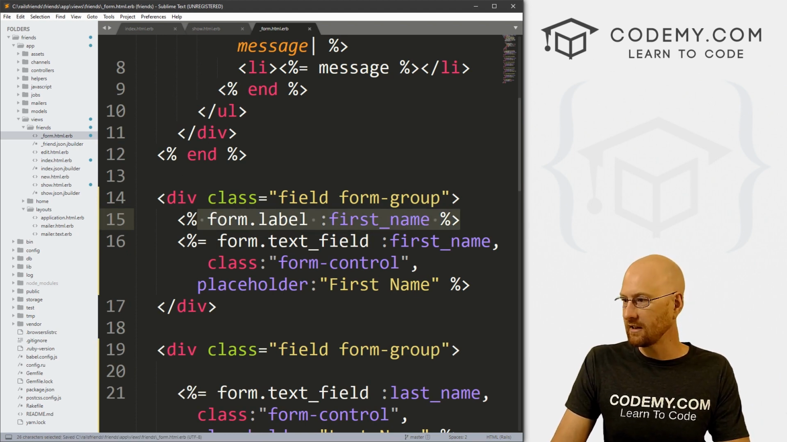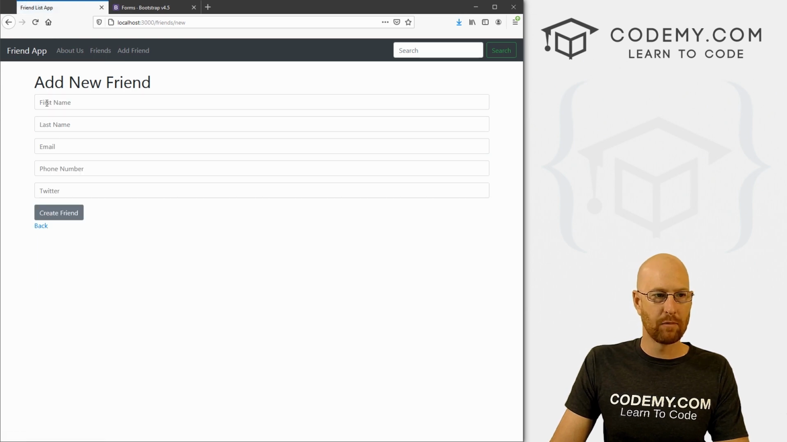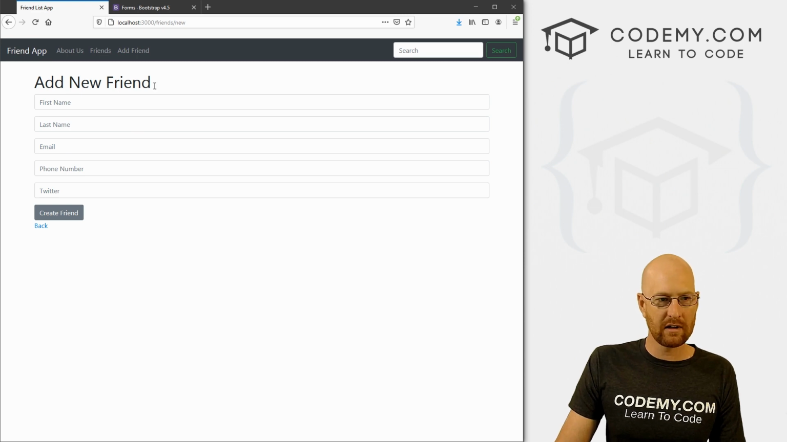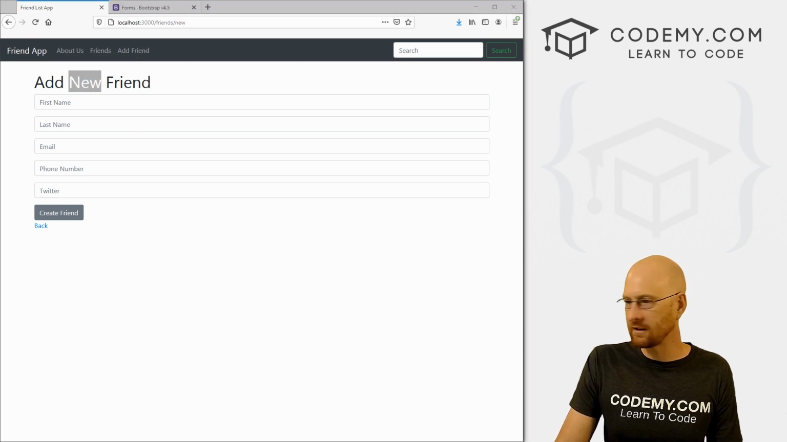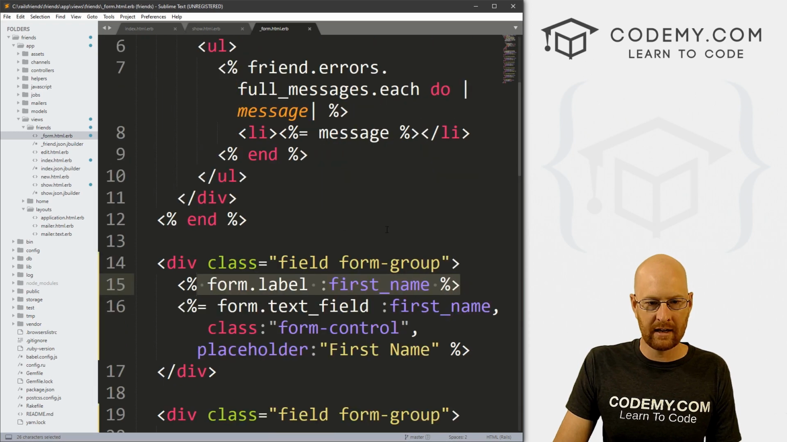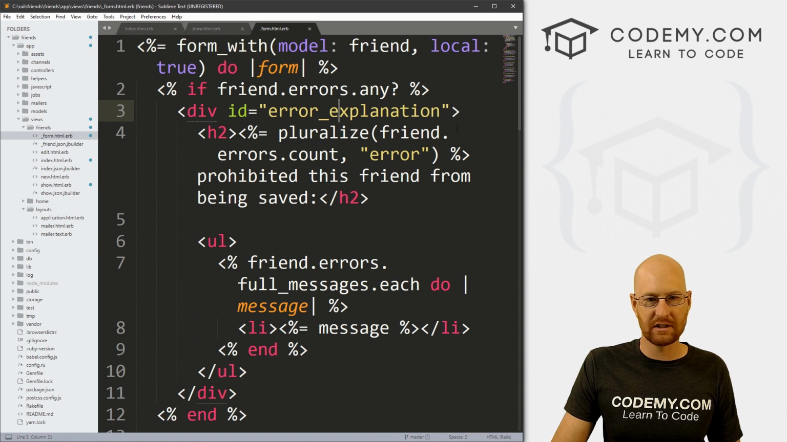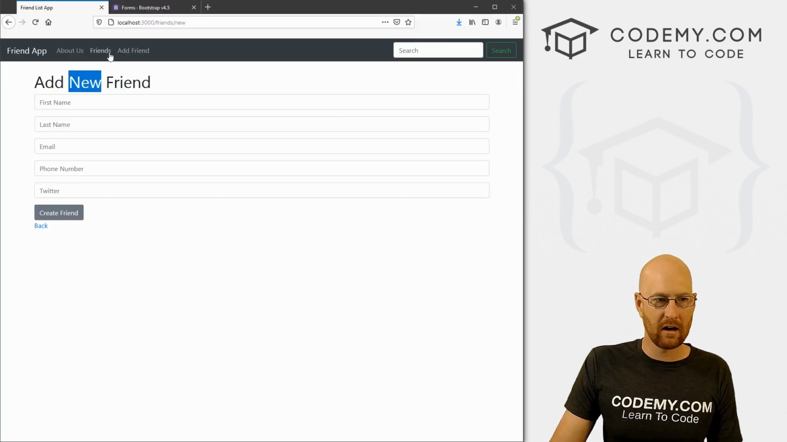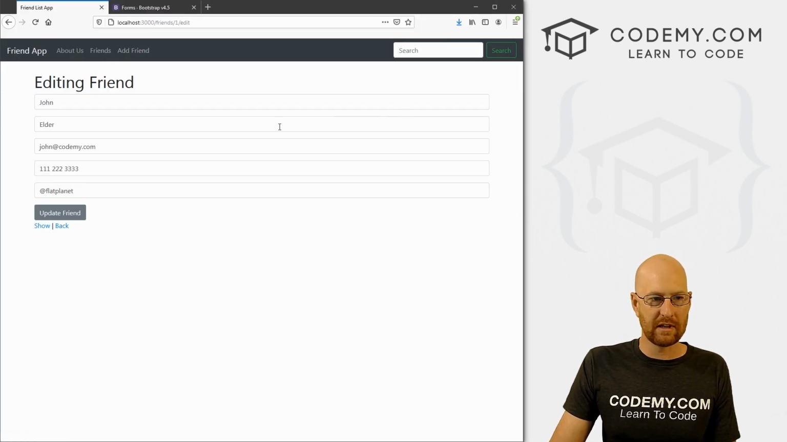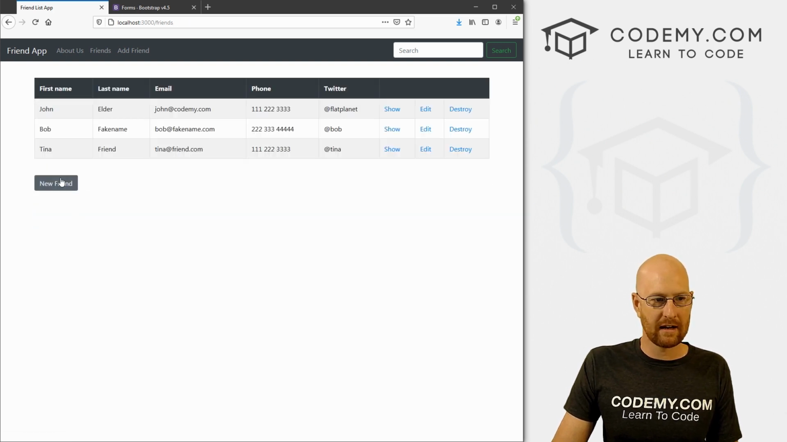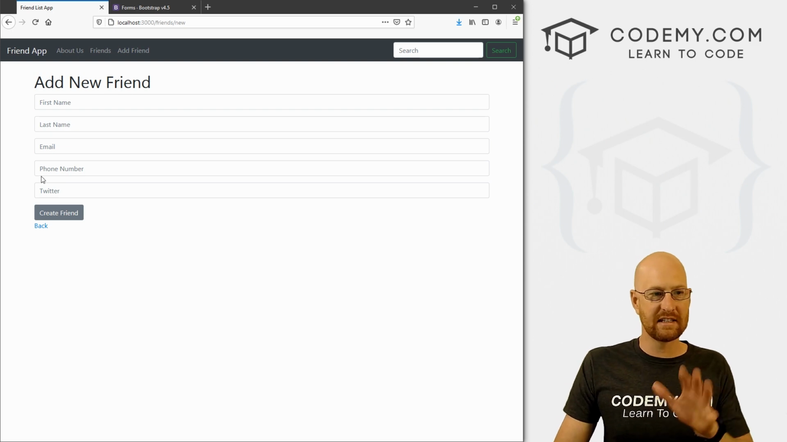So if we save this and reload it, boom, now these things have placeholder text and that's looking good. I want a little bit of a line break here after add new friend. So let's come up to the top and actually no, we'll do that inside of each page itself. Now if we go to friends and edit one of these guys, you'll notice this page has been bootstrapified too, right? Very cool. We'll talk about that in a second. Let's go back. Now we want to tinker with each of these individual pages.